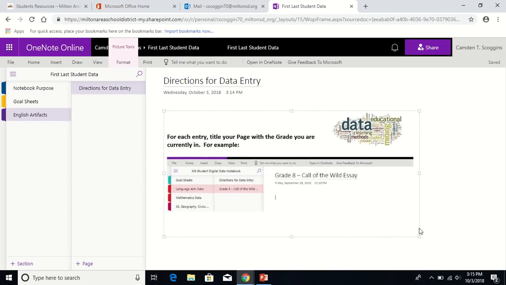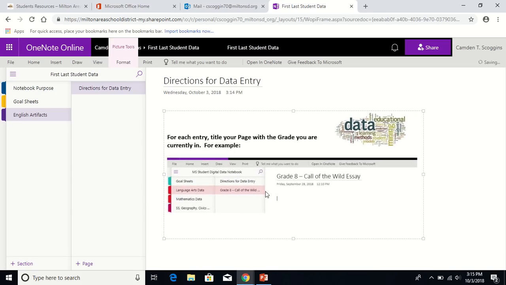If you look over this, you'll notice it gives you an idea of how you'd want to name your files when you bring in your artifacts. For instance, here is one for grade 8. If you're in grade 8 at this time and you're putting in your Call of the Wild essay as one of your artifacts, you want to title this page with the words grade 8 first. That way you'll be able to stay organized over the years when you keep this notebook, because you'll be keeping this for more than just this one school year. Okay? Alrighty, now we're ready to do the next artifact tab.